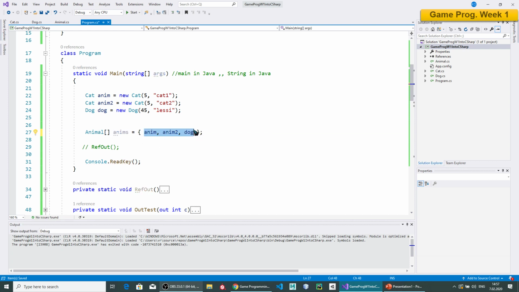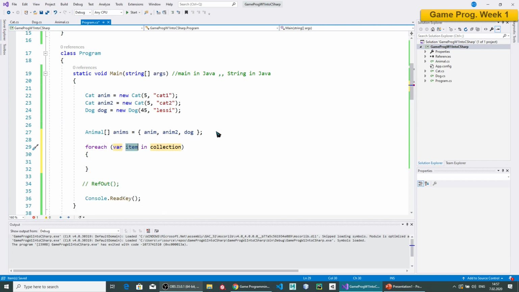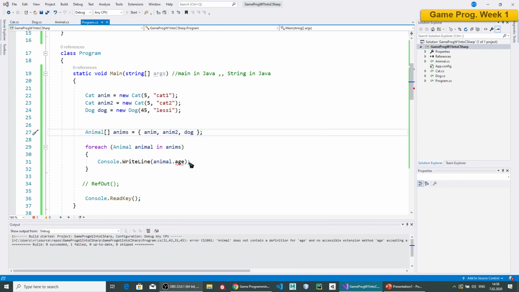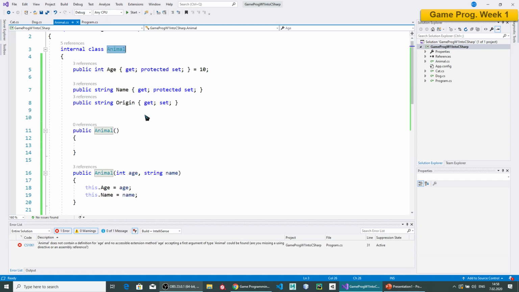Since they're all animals by their nature, I can put them here. So using a for each loop, I can say for animal a in this anims collection, Console.WriteLine anims animal dot, for example, age. You see, it doesn't work. Why? Because age is what? What's wrong with this?